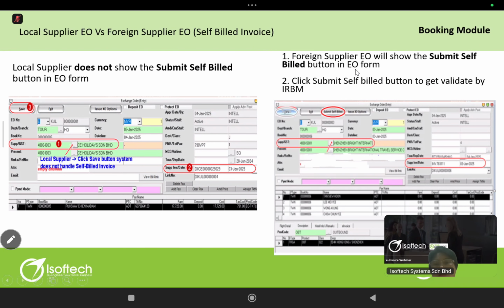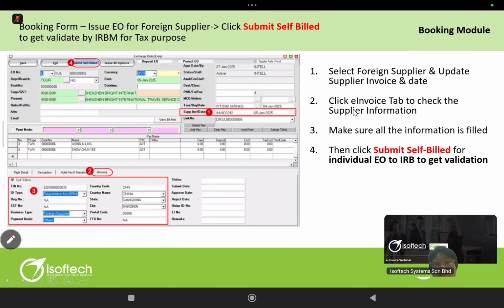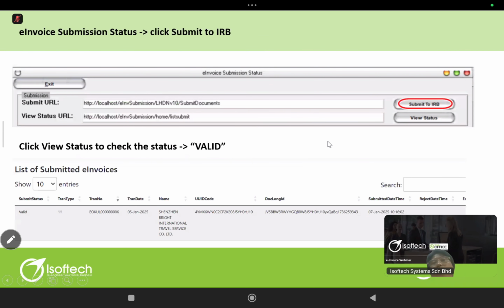Okay? So then you click submit sell bill. Submit sell bill, and then make sure the invoice number and all the information is correct. Then only you click submit sell bill. And then before you click submit to IRB, better check.